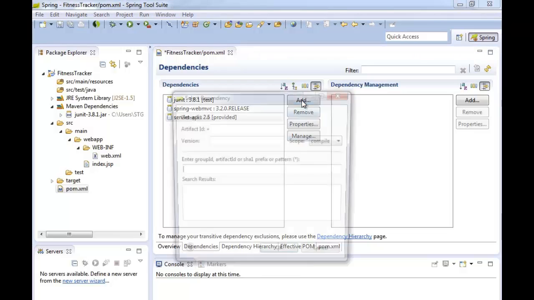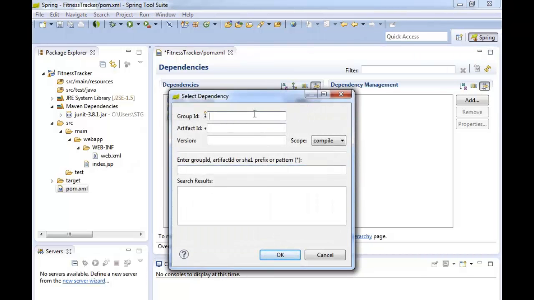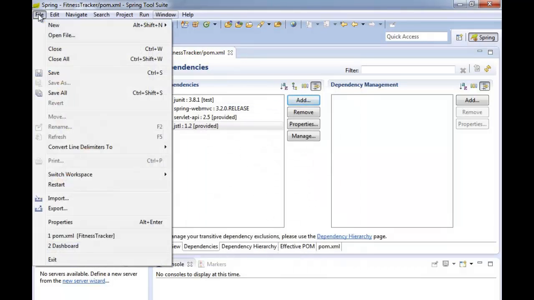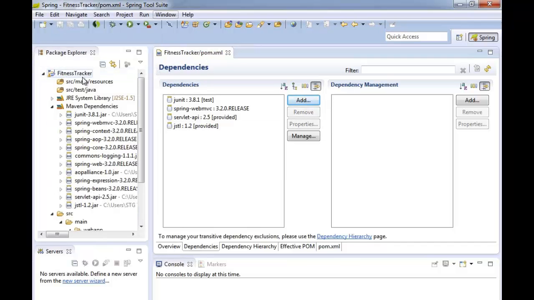And then we have one more, and that's JSTL. So we'll do javax.servlet and jstl for our artifact ID, and 1.2 for our JSTL version, and also set that to a scope of provided. We hit OK on that, and then we want to save. And you'll notice that it went out and downloaded all these jar files for me.